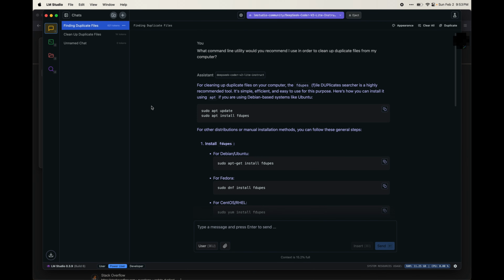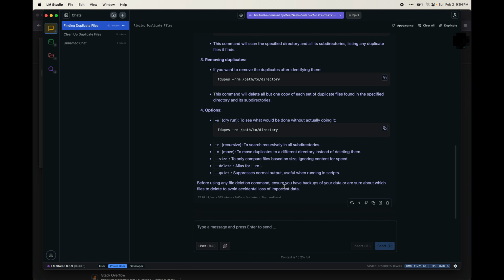I want to prove the fact that it is running locally on my machine and not reaching out to the internet. So let me actually cut my Wi-Fi real fast. And now, if I were to ask, can you provide other command line utilities that do the same thing?